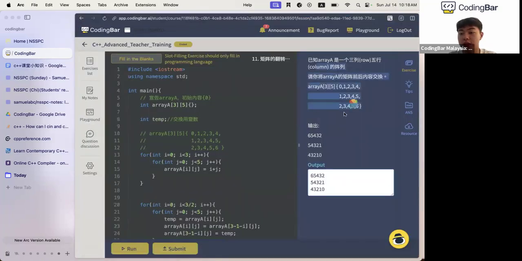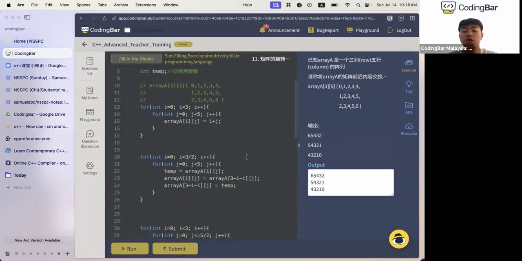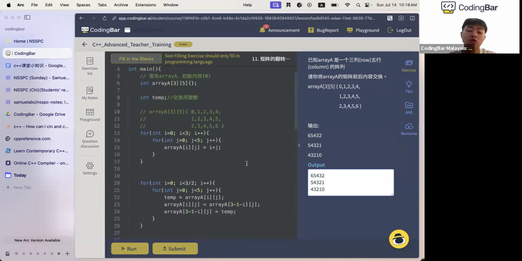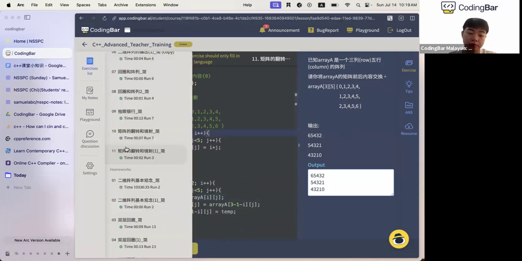And then another question is not just invert it upside down, we need to invert it vertically as well. This is also something for you to figure out. How can you control your loop and control your variable inside the array to make it inverted vertically and horizontally? It's an interesting problem.